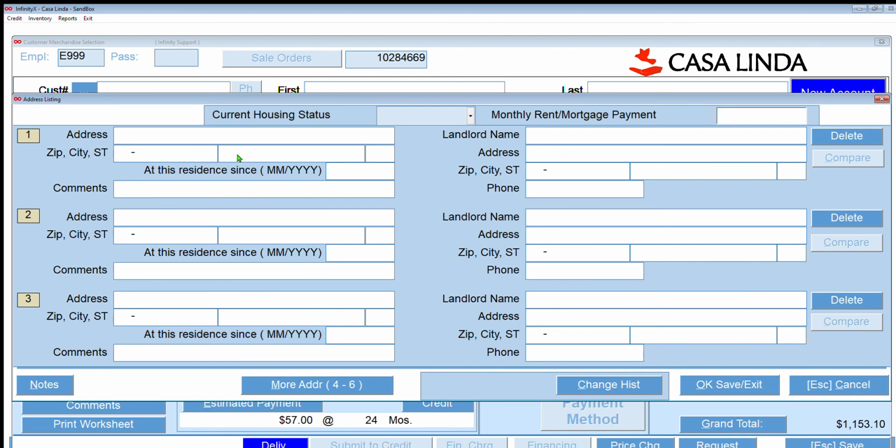All right. The next thing it's going to bring up is address. Put in address information for this customer. It's when they move there. Oops. 2020. Okay.